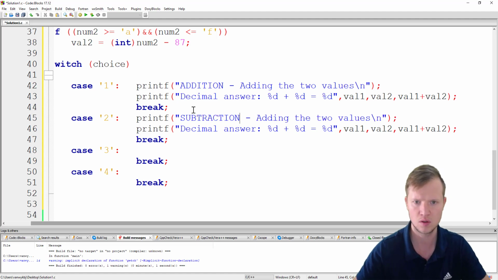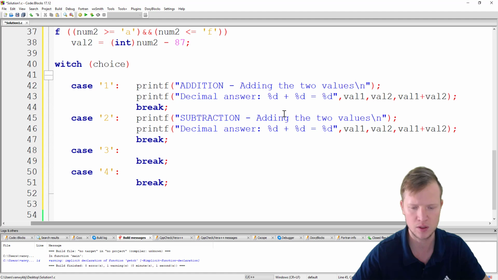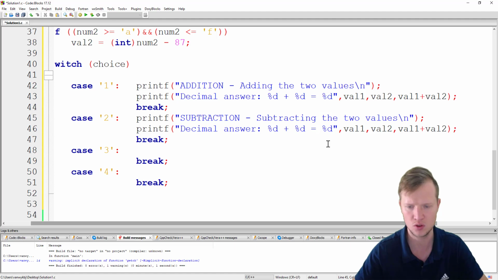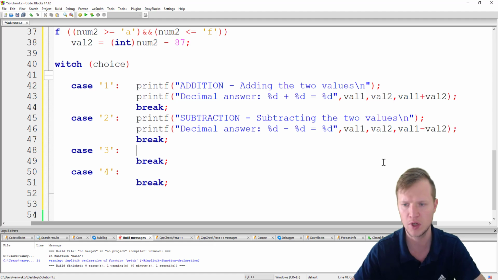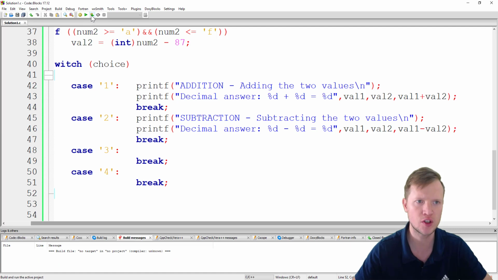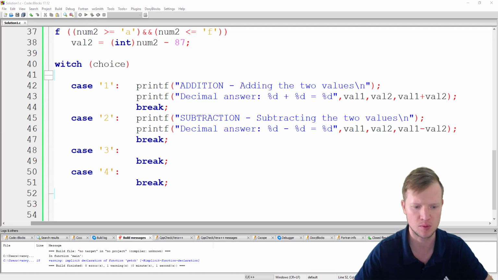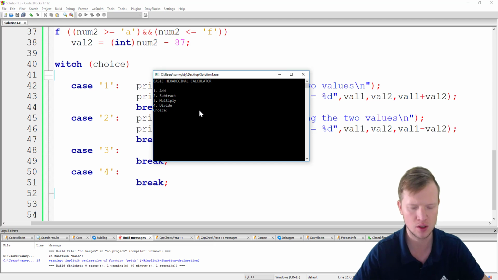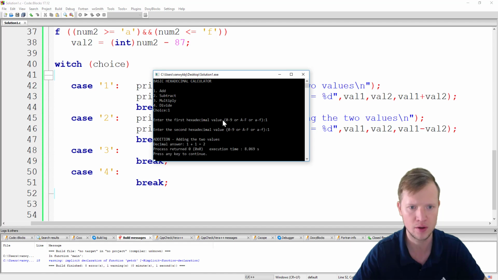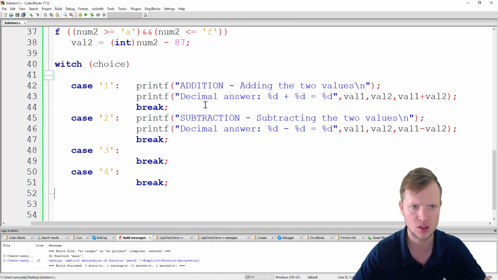And we can say subtraction, subtracting the two values. And then we can say the decimal answer is %d minus %d is value 1, value 2, value minus. Okay. So let's quickly first double check that everything is working for addition and subtraction before we go on. So let's say add, we're going to add 1 and 1. So 1 and 1 gives us 2. Okay, so that was easy.